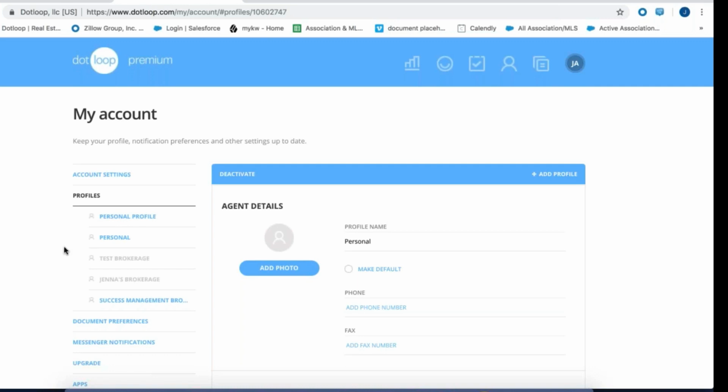The other thing to point out here is that you can change the name of these. So you want to make sure that the names of these profiles are really clear to you as to what they represent. So test brokerage, that's the name of the brokerage. And I would always suggest having the brokerage name as the profile name, just because then you know what that profile is attached to, what dashboard it's attached to for each brokerage. So I wouldn't want to keep a profile name as Jenna Agent, because then that's just my name. And when someone shares a document with me, I may not know what specifically that represents. So just keep that in mind.